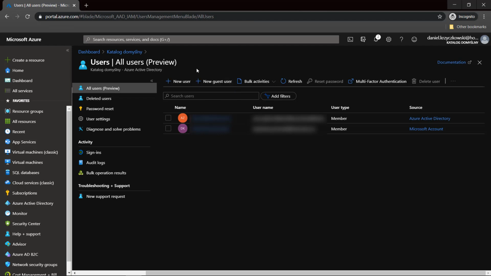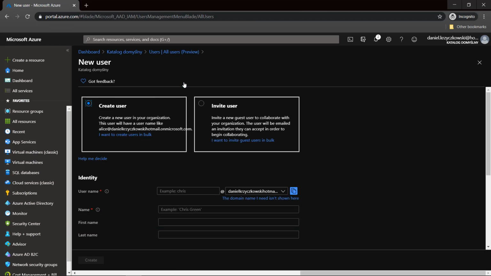First, we will add a new user to our organization. So let's click New user. We can see that there are two options, invite user and create user. In this case, we will use the create user tab. There is also information that this option creates a new user in your organization. This user will have a username like alice@danielkrzyczkowski@hotmail.onmicrosoft.com. So this is my domain, and this will be an internal user in our organization.